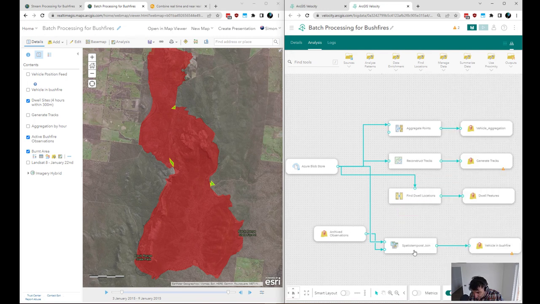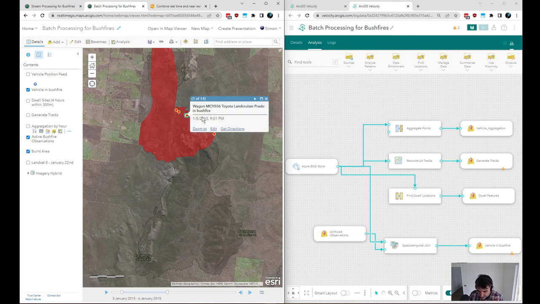And then at the bottom here is just a simple spatial temporal join. This allows us to calculate those vehicles in the bushfire. So we can see, depending on the slice we're looking at, where there were points where vehicles were in the bushfire, and again start to understand which vehicle it was and at what time that particular incident occurred.